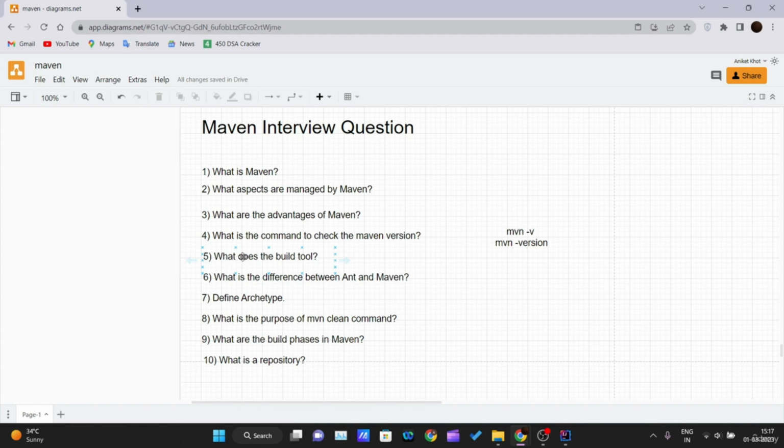Okay, so the next question is, what does the build tool do? It generates the source code if auto generated code is used, and it generates the documentation from source code. It also compiles our source code, which is written in Java. It packages the compiled code into a jar or zip file, and it also installs the packaged code in the local repository, server repository, or the central repository.